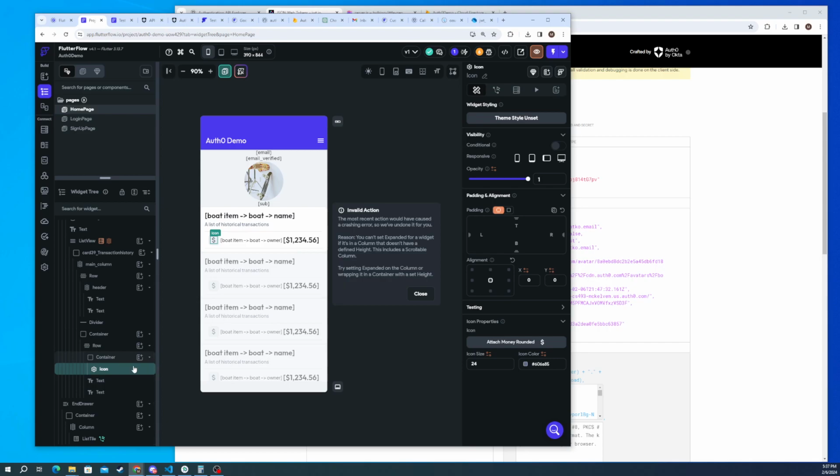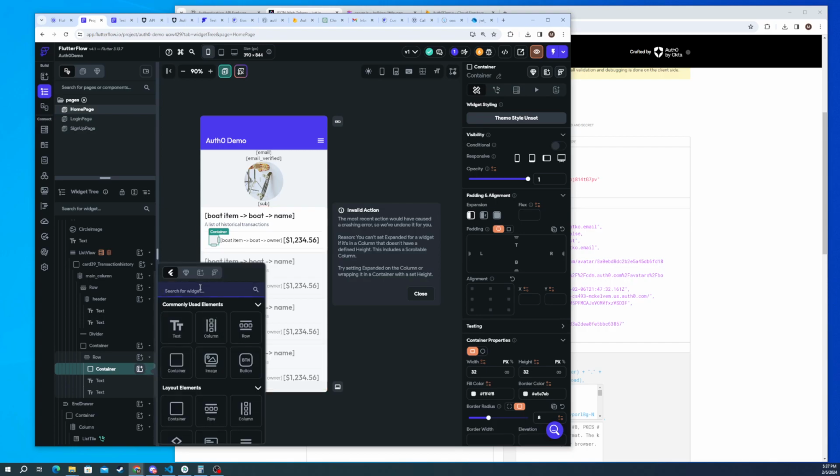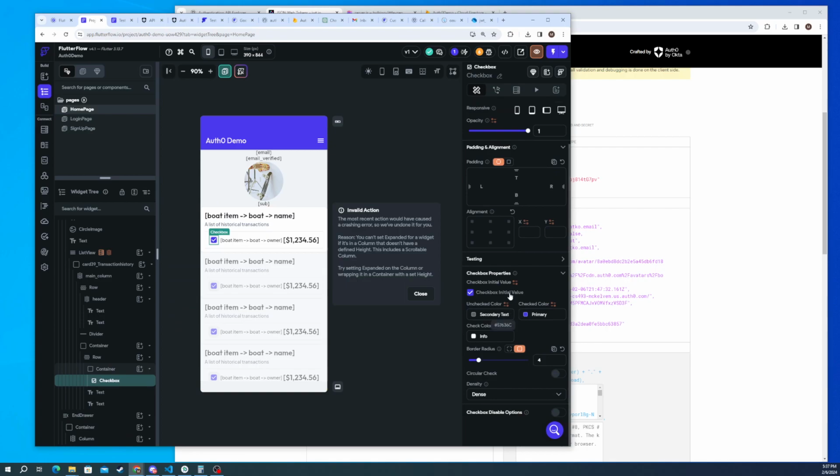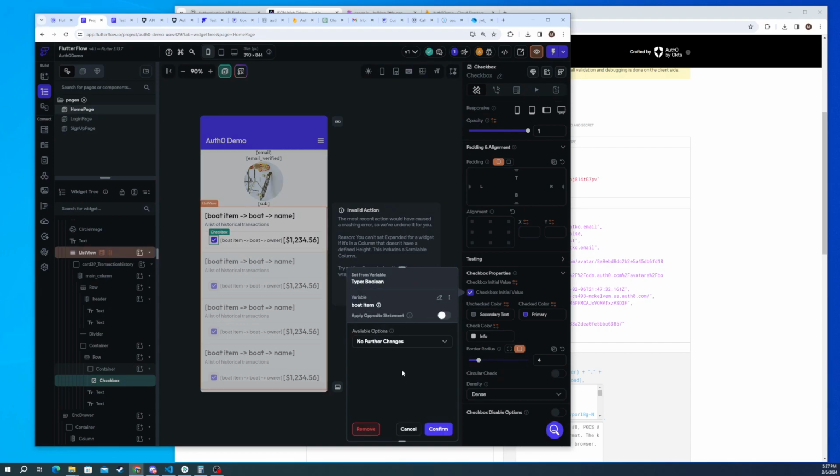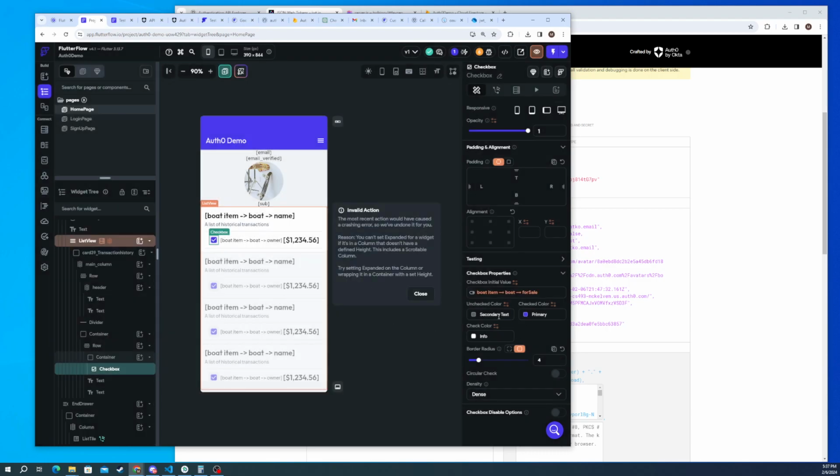Here, let's go ahead and replace that with a checkbox. This checkbox is going to be whether or not the boat's for sale. I think that's the easiest way to do this. So let's do boat item, data type, boat, for sale. And I don't really want them to be able to click this, so I want to disable this checkbox.